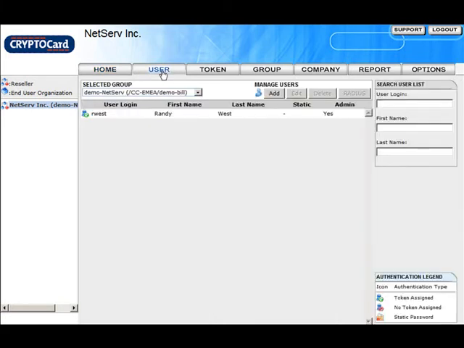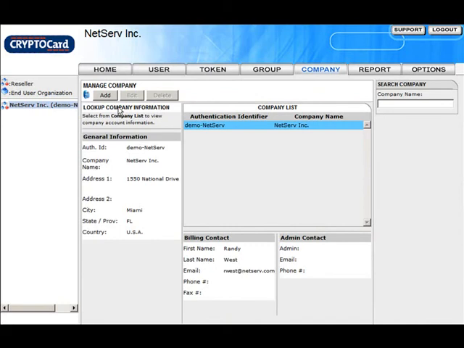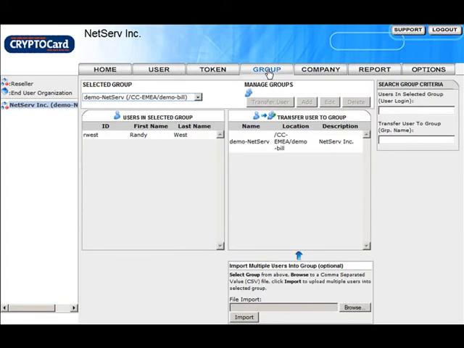And as a reseller, he can create subscriber accounts of his own, allocate tokens from his inventory, create users, assign tokens and access points, and run reports for each of his subscriber accounts. Instead of manually entering users one by one, though, Randy wants to import users from a file. This is a simple procedure done from the Groups tab.